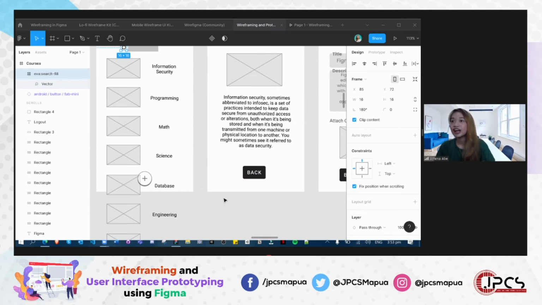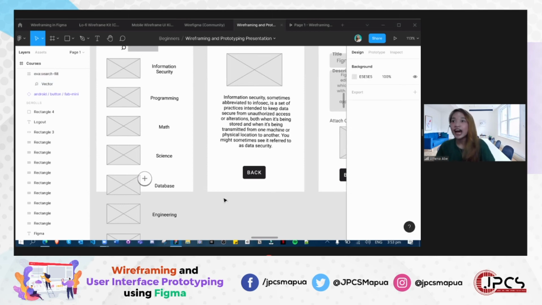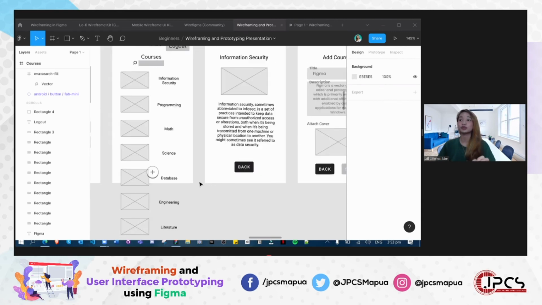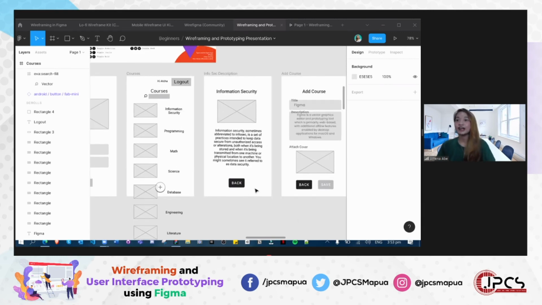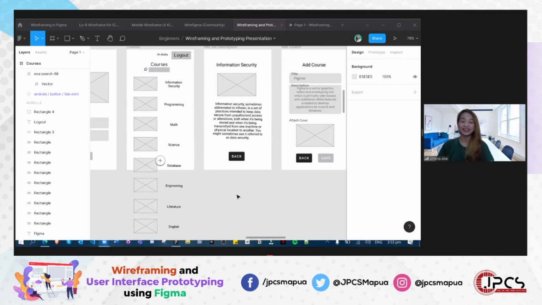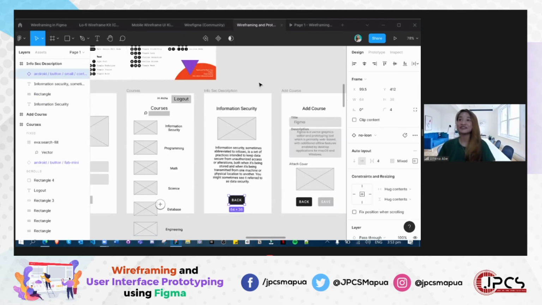Maybe left aligned text, to improve the experience. And good observation, guys, since wireframing also focuses on user experience. Okay. Let's say this is okay na, because we also have more wireframing, guys. But thank you so much for your active participation.